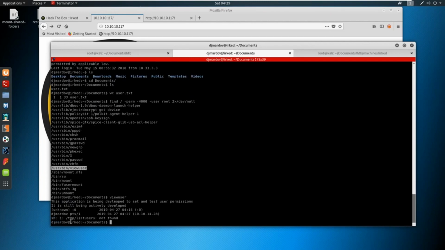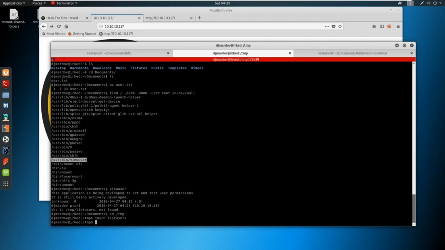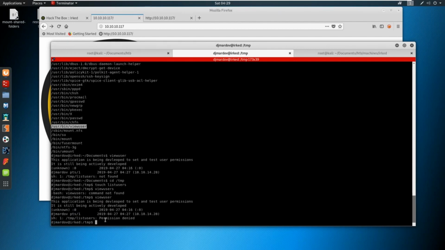It says /tmp/listusers is not found. So what happens if we cd into that tmp folder? We create that file. Now if we try to run that same command, now it's saying permission denied. So we know that this binary is running as root, but it's getting permission denied.